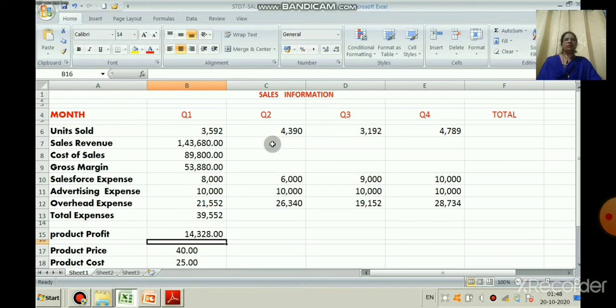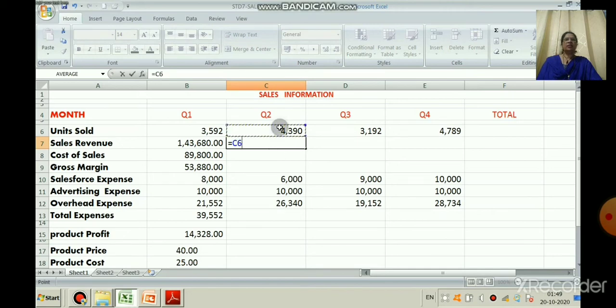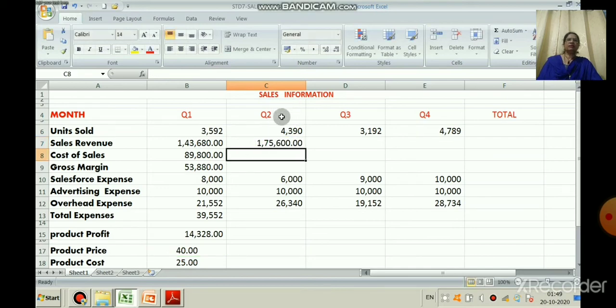Now, the same thing we will do for Q2. Again you will take the units sold, that is C6, into the product price, which is 40 rupees, that is C6 into $B$7. So you will get the sales revenue, using the dollar sign because we are fixing the cell. Now it is 1,75,000 because the unit count is more.